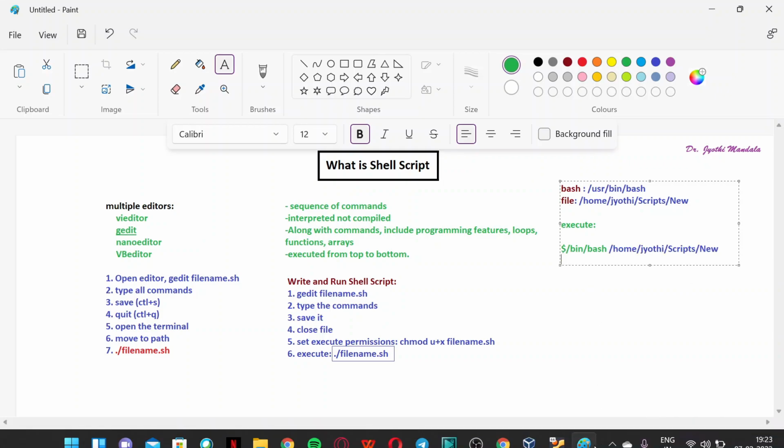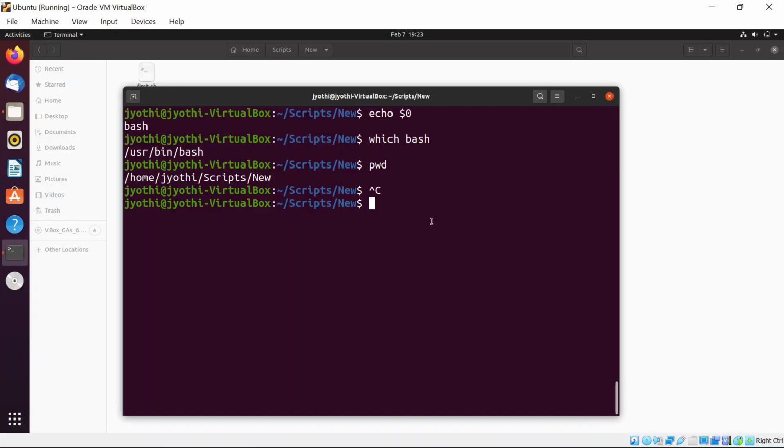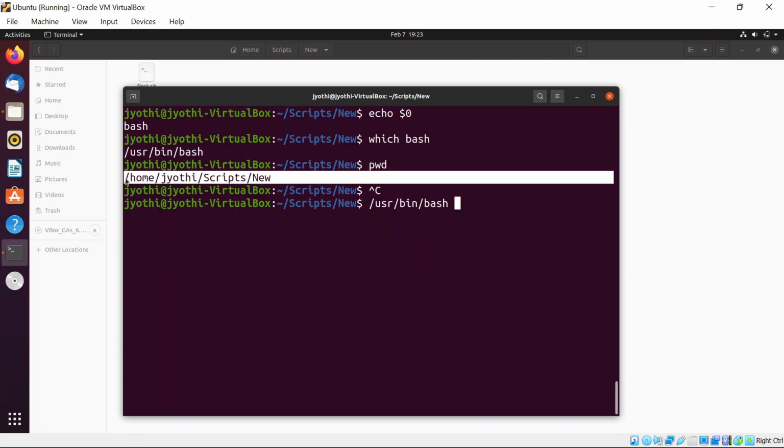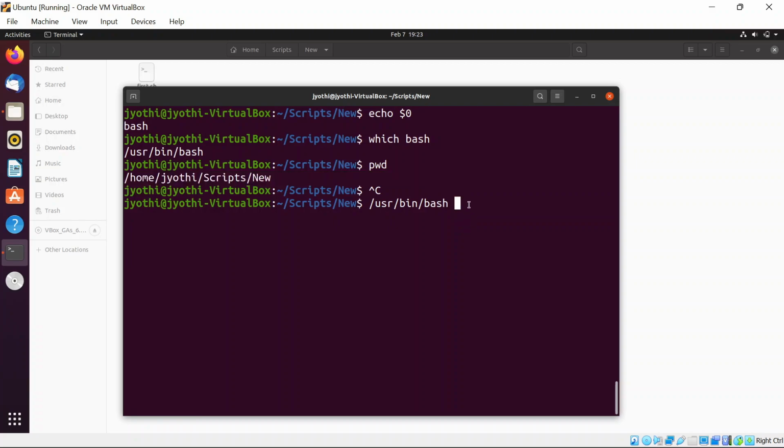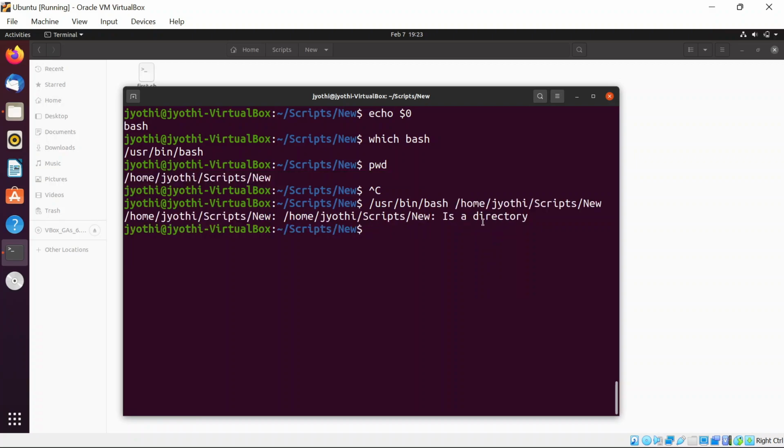Shall we see that? I'll show you that also. How do we need to write? I'll copy this one, and then give a space and then give this one. That means I want to use this to execute this command. What happened here?